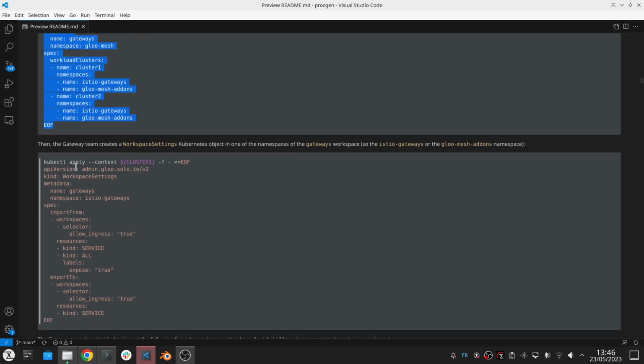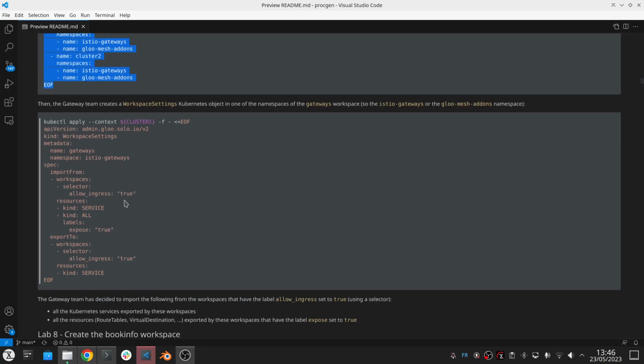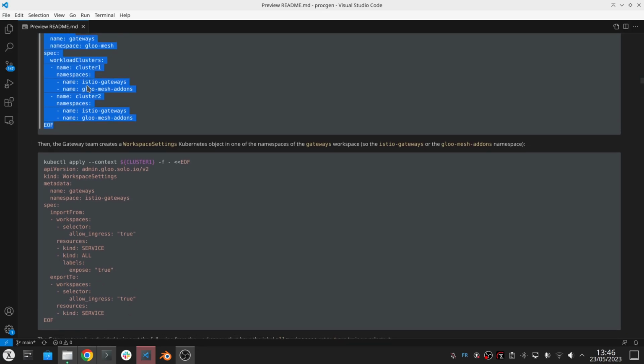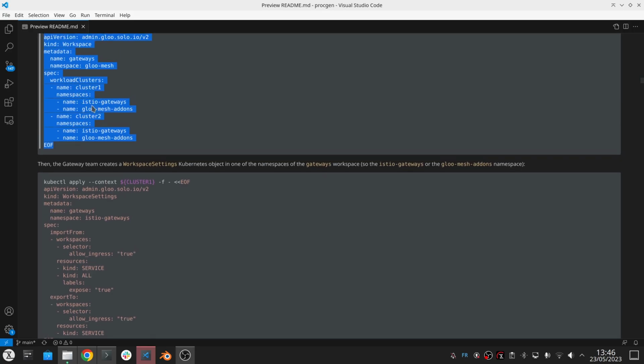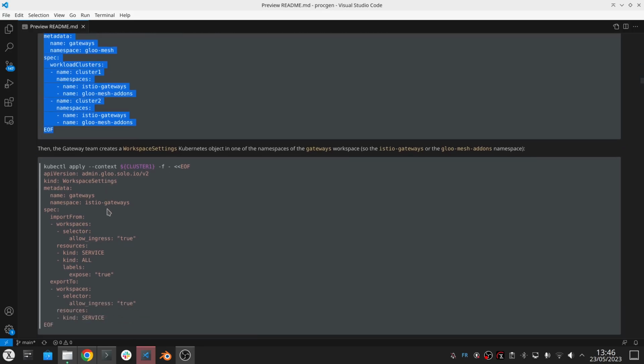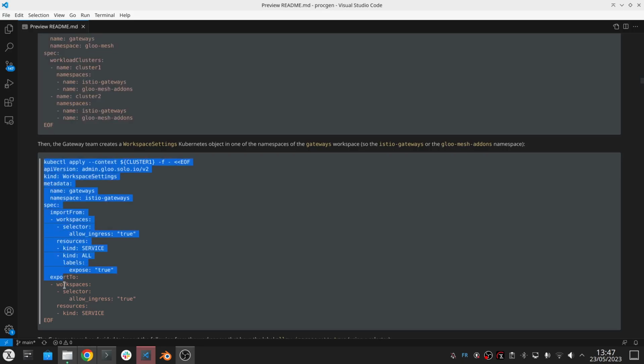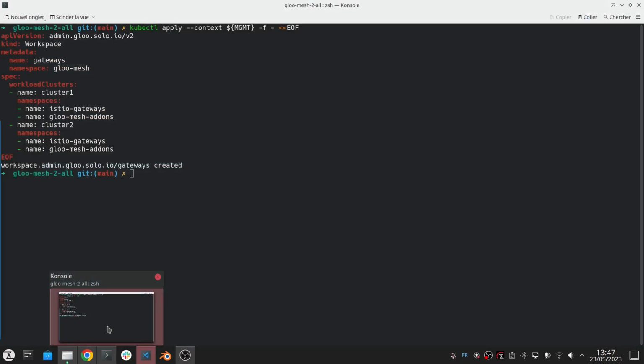It can be delegated to the team that is in charge of this workspace. So for example, the gateway team here, and in the next example, the bookinfo team, so that they can define by themselves which services should be exported and imported. But you can also have one namespace of the management server part of this workspace, and then, in that case, let the platform team define all these import and export rules. So it's really very flexible to adapt to any organization.